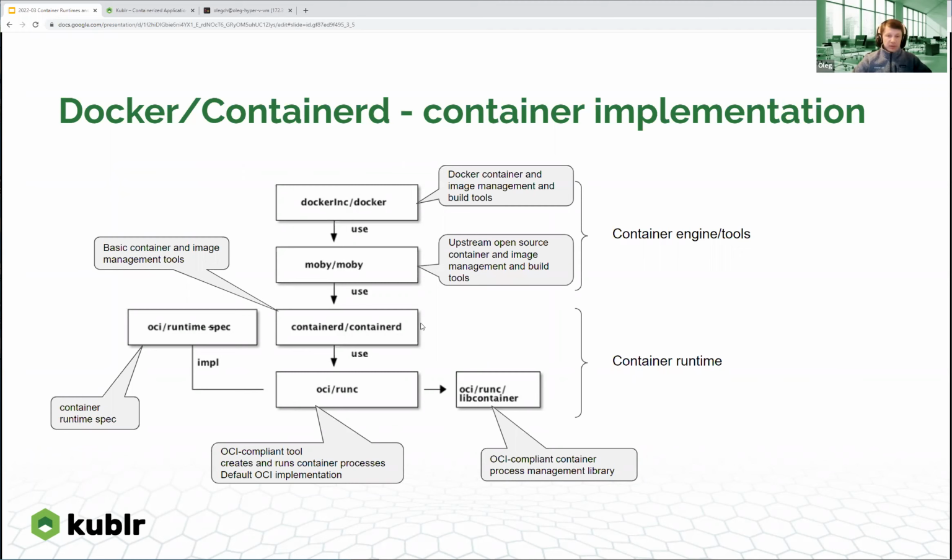The next level is actually Containerd, and Containerd is an implementation of basic container and image management tools. So Containerd runs a daemon, which listens on a socket and implements an API, usually on a Unix socket on your machine. And your command line tools talk to that API and tell Containerd to do things with containers and images, like pull an image from a registry or run a container or kill a container, etc., etc.